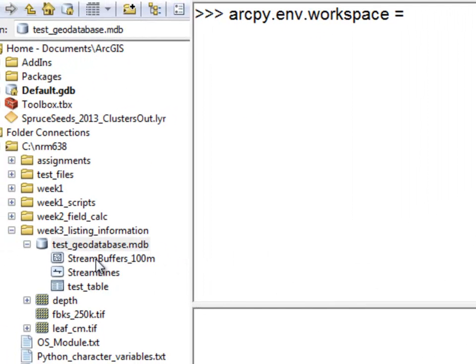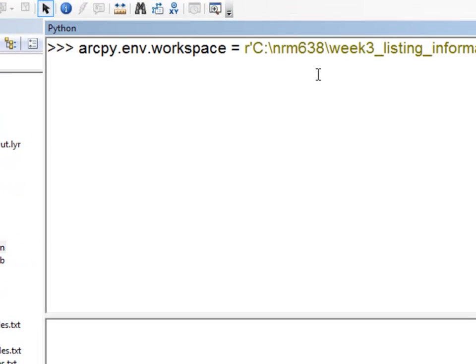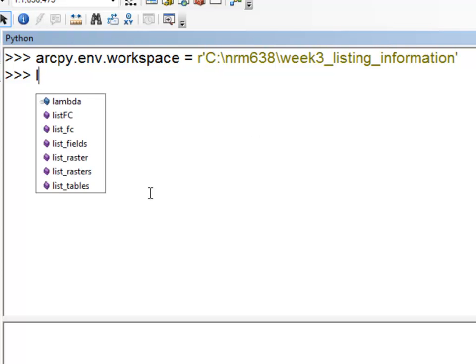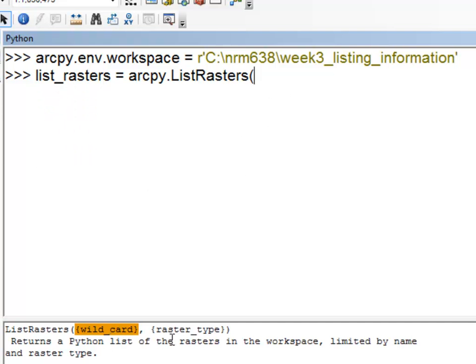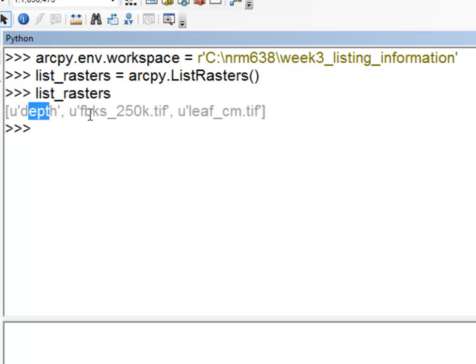Okay, let's change our workspace so we can access these rasters. And then if there's a raster attribute table associated with a raster, we can ask questions about that raster attribute table. So we'll make a list of rasters. So list rasters, wildcard, raster type, we'll just list all the rasters in that workspace. So what are the rasters in this workspace? There's 3 of them: depth, Fairbanks 250K TIFF, and leaf centimeter.tiff.